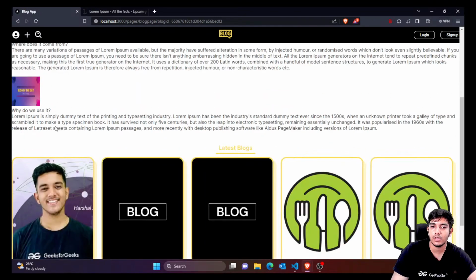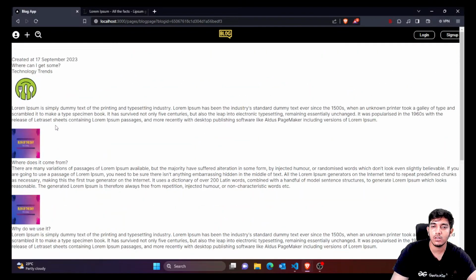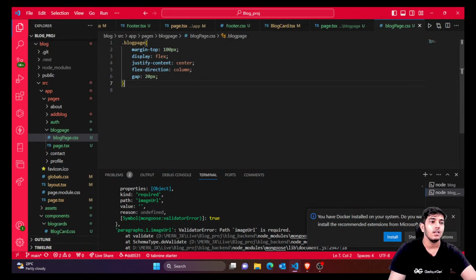Similarly, you can see this is the one which I created. Okay, so you can see we have some blogs here. So now let's go to someone. I'll just choose this one for styling so that you can see the styling. Now we have the blog page.